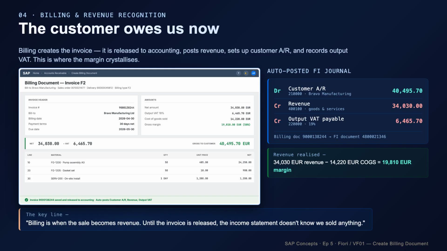And now the margin is visible. Revenue minus the cost of goods sold. That's what the P&L picks up.